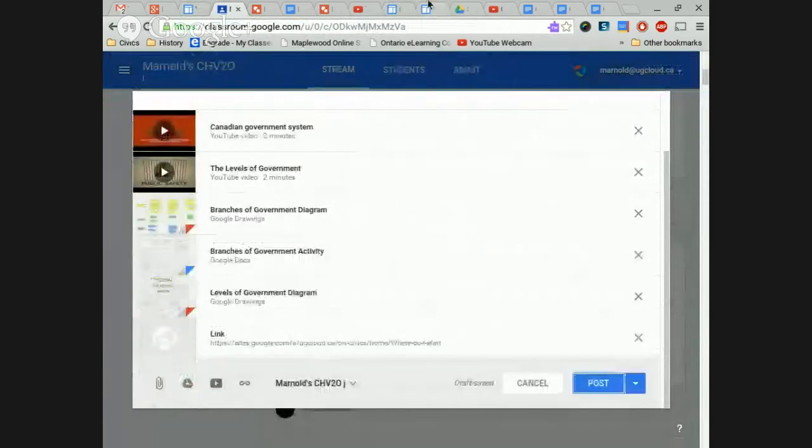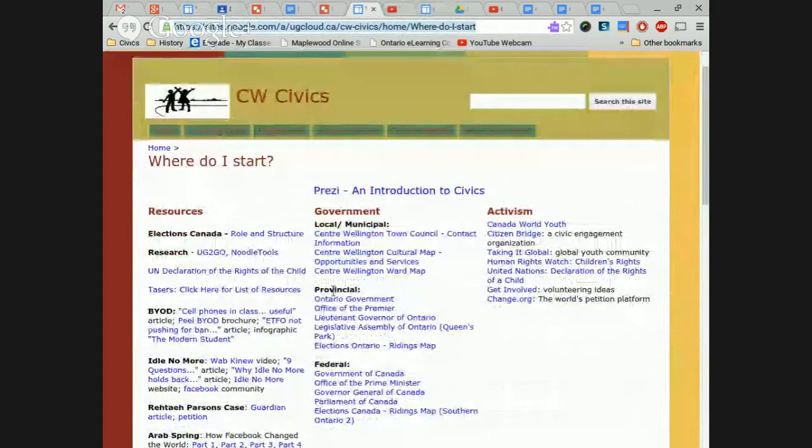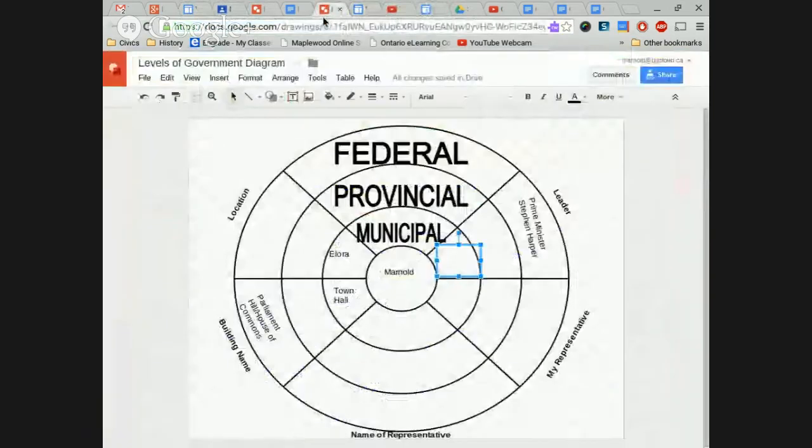So now we have your different information for the local, municipal, provincial, and federal government, and you have your levels of government diagram. All right.